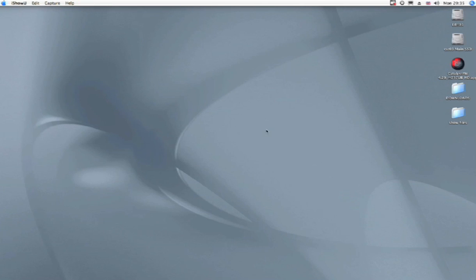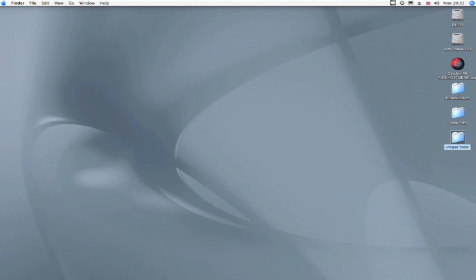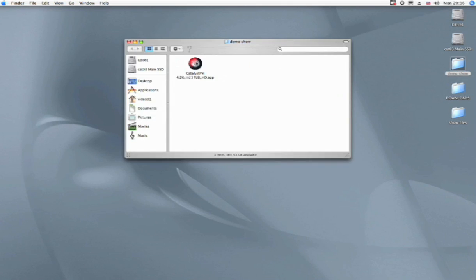Okay, so one last thing before we launch Catalyst is we're just going to put the Catalyst application somewhere. We can have multiple instances of Catalyst installed on our machine. So I'm just going to create a folder and I'm going to call it Demo Show, and I'm going to drag the Catalyst application into that show. I could have another folder that was show number 2 and have another copy of Catalyst in there. And we'll see why we put them into these folders in a little bit. But let's go ahead and launch Catalyst.